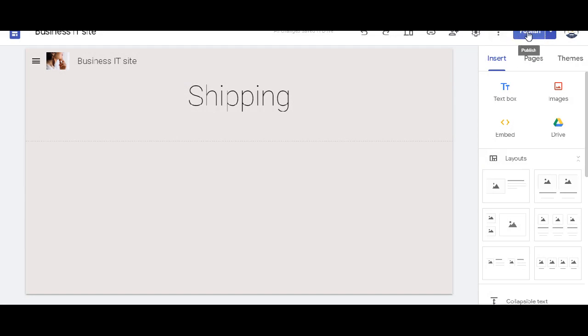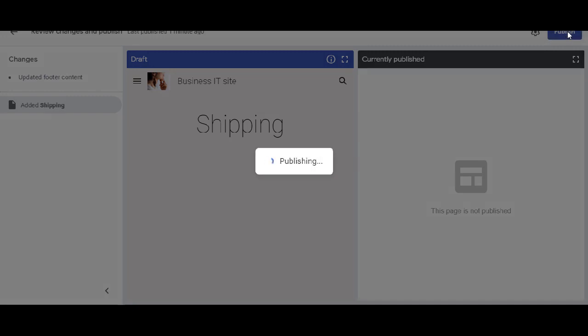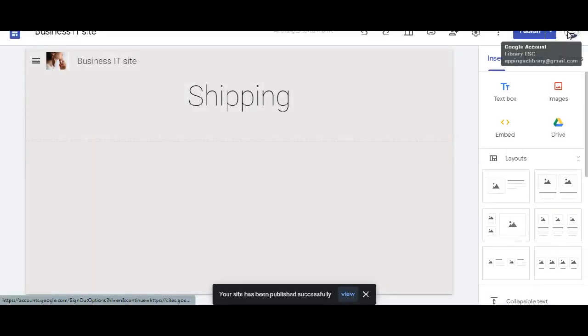Come on. And this pops up, right? So this is where you can review your changes. So you might go, oh, hang on, I didn't want to do that. You can go back, review it. Otherwise, if you're happy and you like what you see on the draft version, not the currently published version, you would then go publish. And that's now ready for viewing.